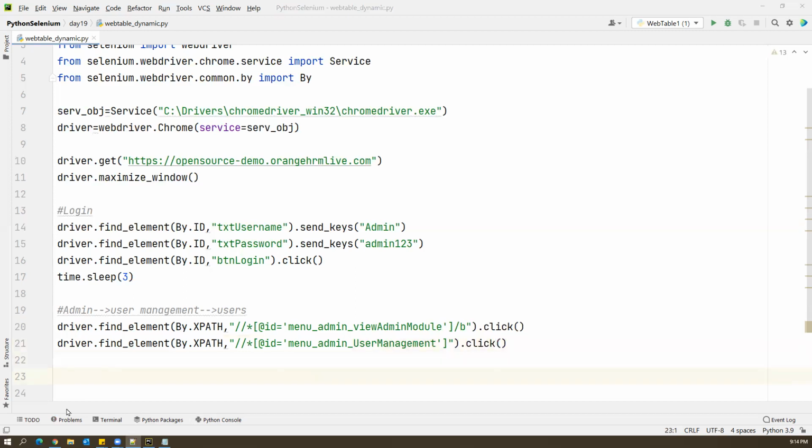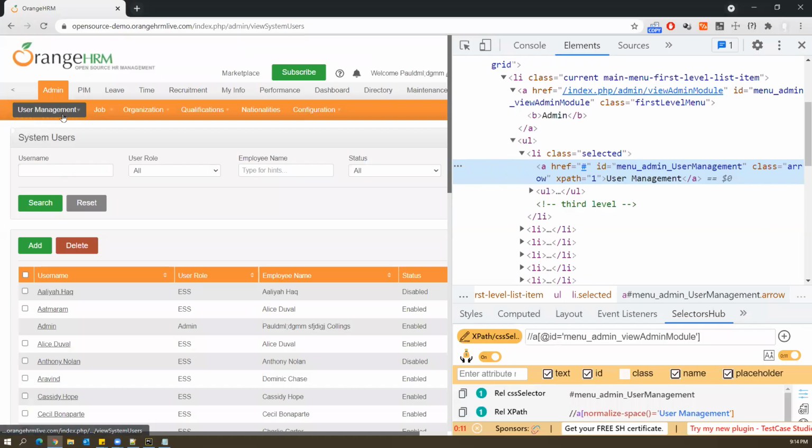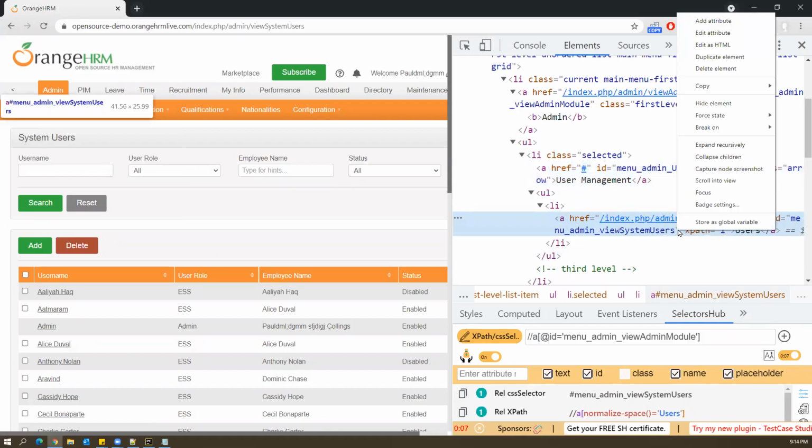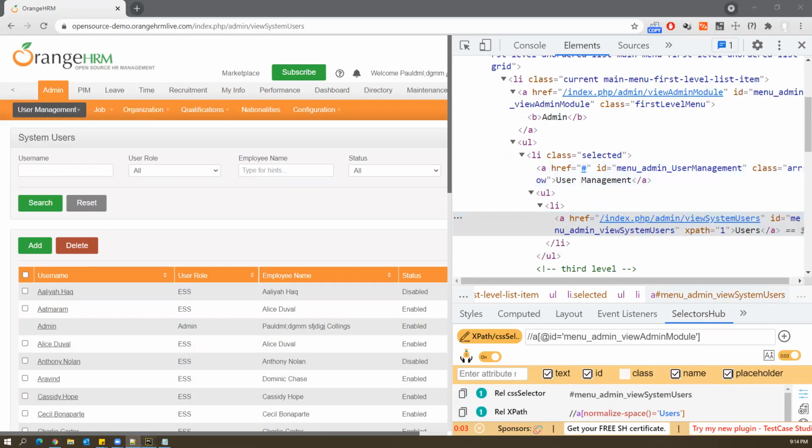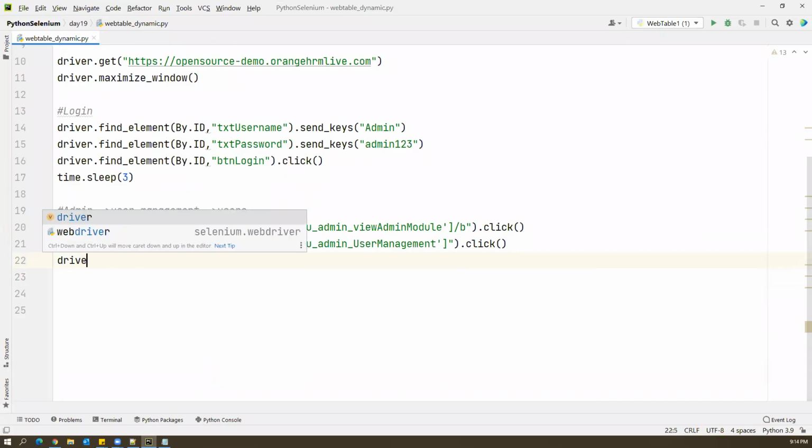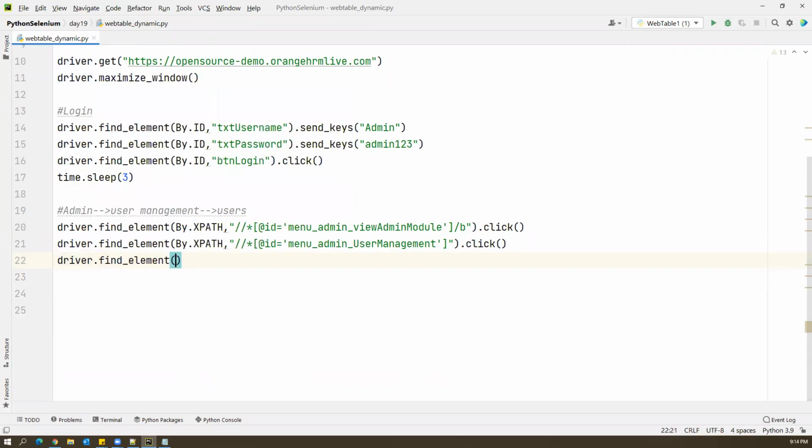And then the last element is users. After clicking on this, we will get the users. So inspect this users and right click, copy XPath. Driver dot find element by dot XPath, specify the XPath. Again, change into single quotations, dot click. Done. So we have done this action.